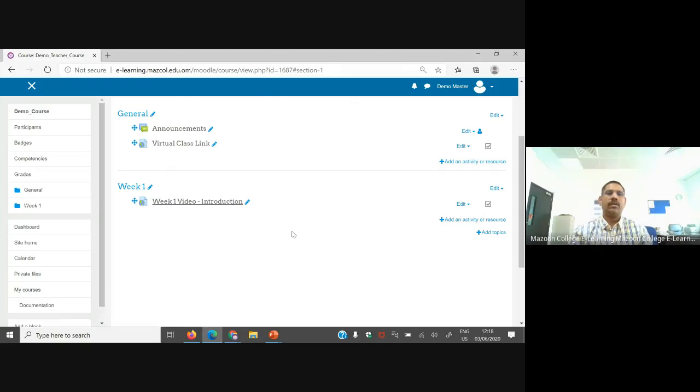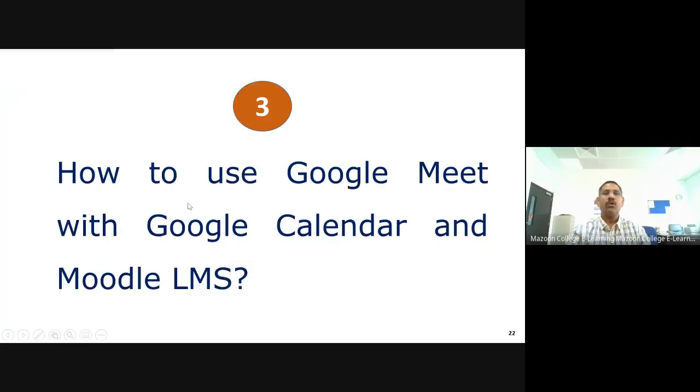No upload, nothing, everything is only through the link. It is quick. Otherwise, 300 MB will take 1 minute, 2 minutes, or 3 minutes, depending on your computer speed and your internet speed. It will take much time. Here we are giving only the link, so the work is done in a fraction of a second. So this is how to use Google Meet with Google Calendar and Moodle LMS.